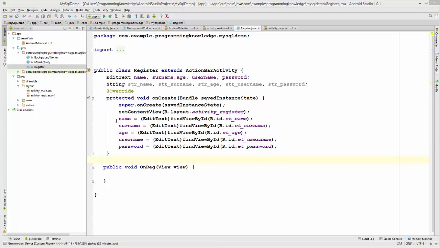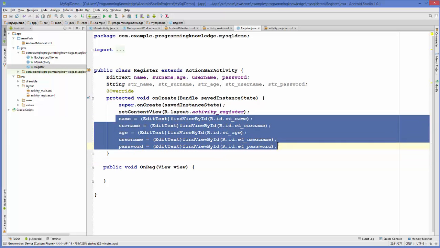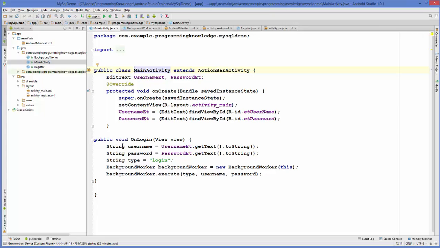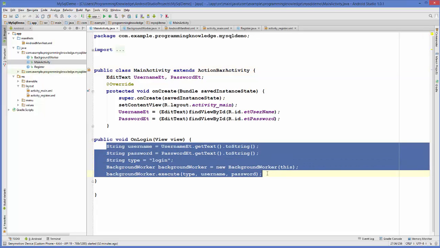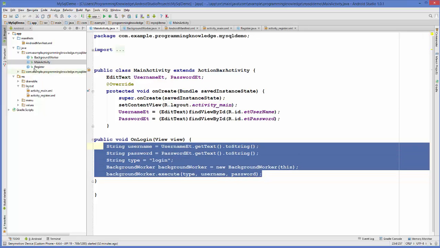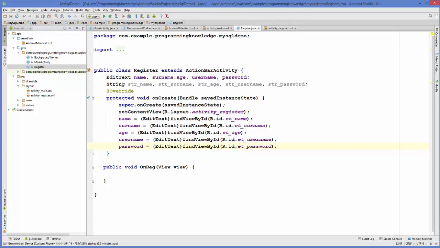Once your typecasting of your edit text variables is done, we are going to go to our main activity .java file. If you remember, in the last videos we created the onLogin method. So just copy the code from the onLogin method. This method was basically taking the text from your edit text and then passing these values to your background worker object. Okay, so just copy the same code from here.